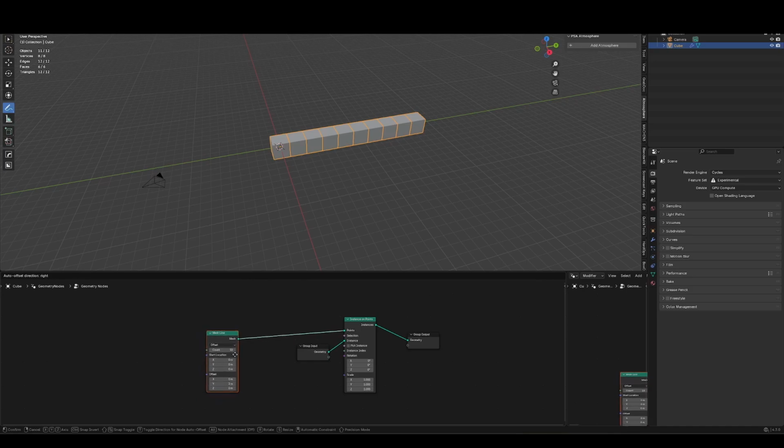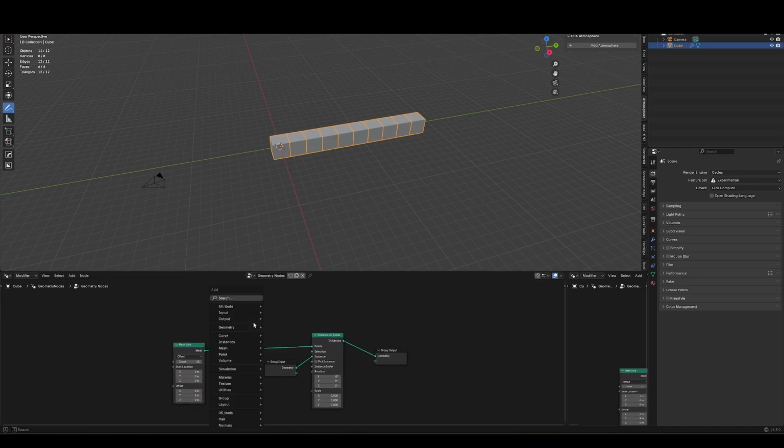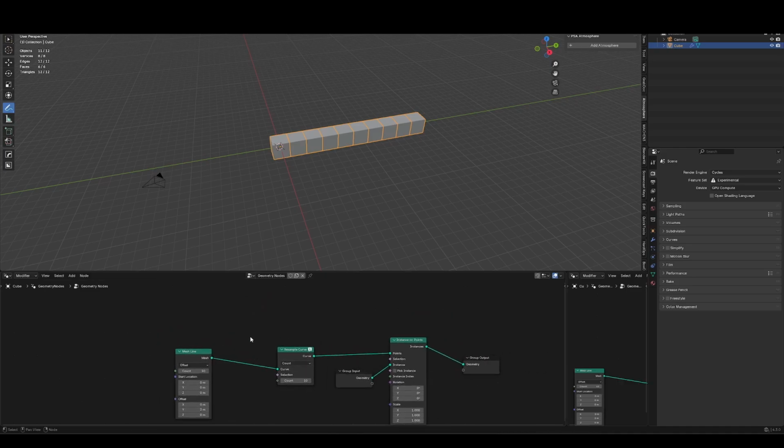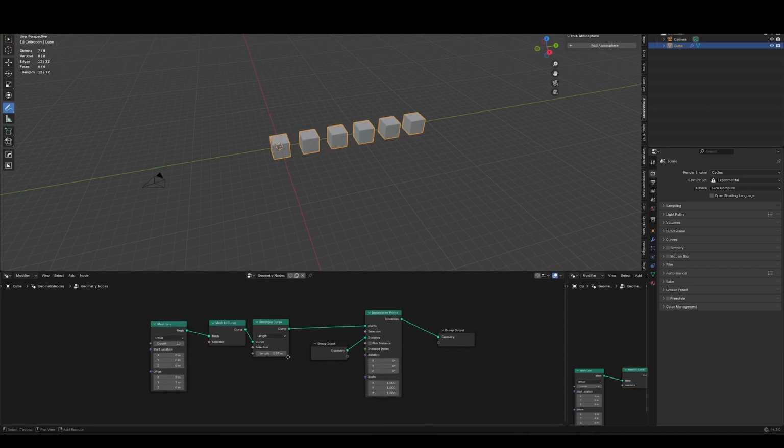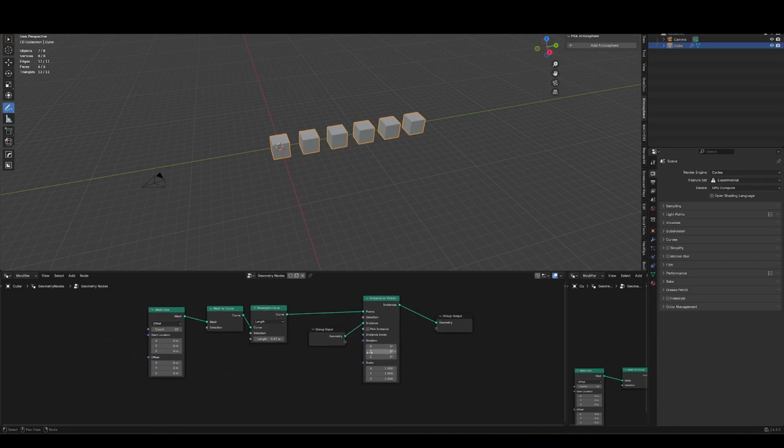Now what do I want? I want to be able to edit the spacing. So I'm going to get that mesh line and run it into a resample curve. I'm going to change this to a curve using mesh to curve. And now I can edit the spacing. If I set this to length, set it to 0.5. Great. So I've got one control here for the length, and I've got a control here for the spacing.